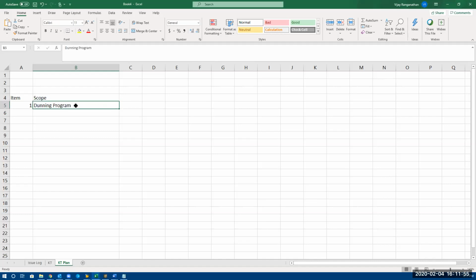So everybody knows what's a Dunning program, but the way they do things could be different, right? The Dunning procedure is different, Dunning interval is different, Dunning areas is different, right? The customer record is different, right? Those all should be covered in the KT. Make sense? Yes. Right. Now the scope is Dunning program.